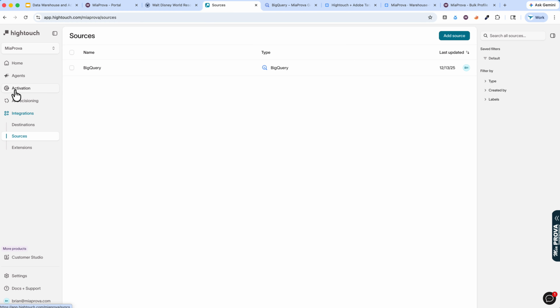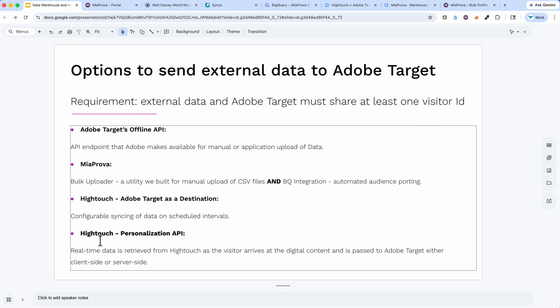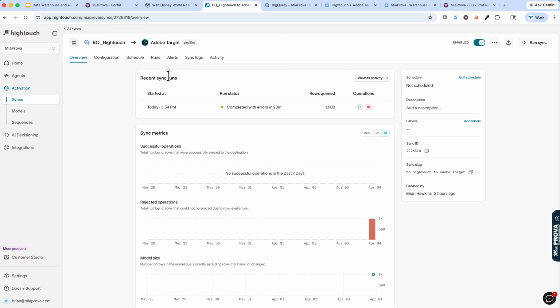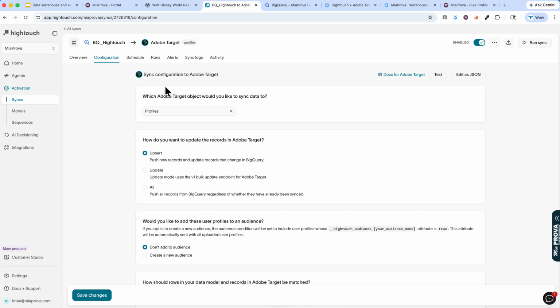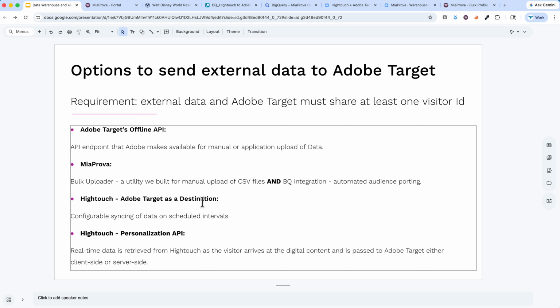Within the activation, we have two ways to do this within Hightouch, as I highlighted. The first is Adobe Target as a destination. Let me show you what that looks like. This is the more manual approach. You configure, you can update, upsert, you can schedule this.